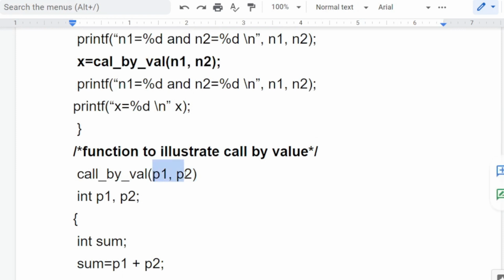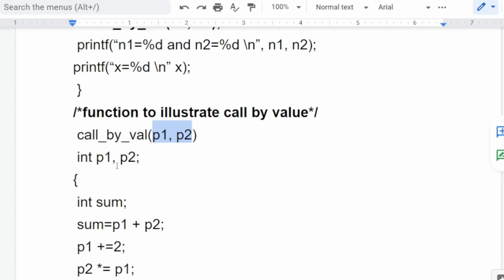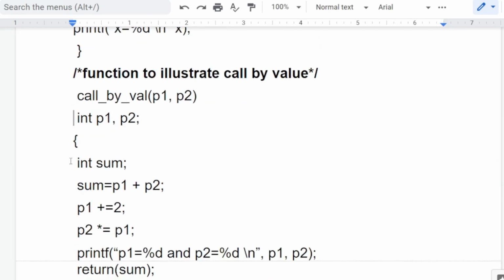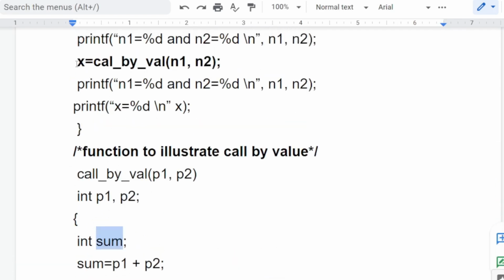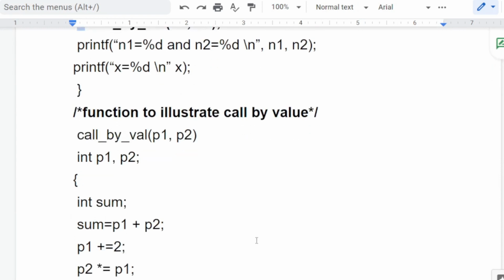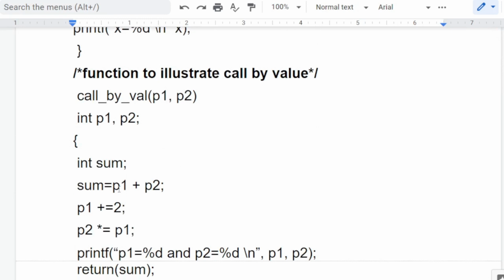So P1 and P2 are the formal parameters. We declare P1 and P2 as integer variables by giving the data type as int. Then we declare the sum. The sum is like x, the value of x. Sum is the copy of x, because we want to find the sum of P1 and P2. So we have sum equal to P1 plus P2, adding the values of P1 and P2 to the sum.